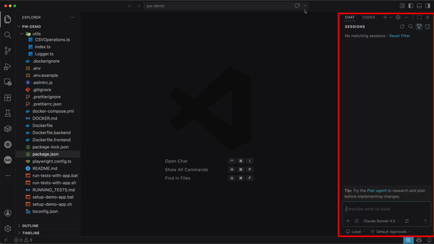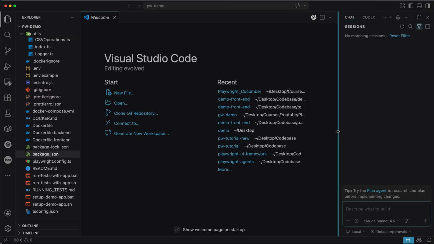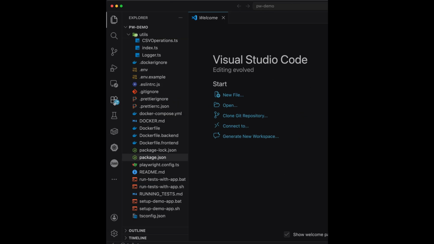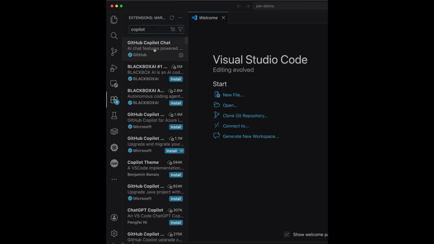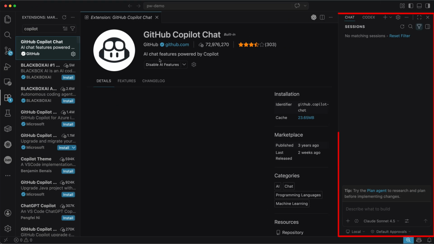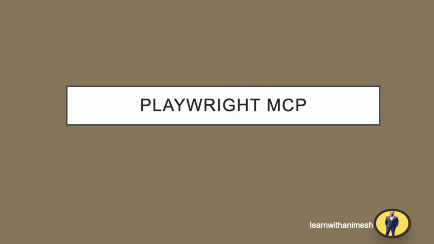Here, in my VS Code, there is the Copilot chat window, which you can install easily by going to extensions and typing Copilot. You will find this Copilot chat, and you can install it and you will get this kind of window. This can generate some code, but it cannot go in the web browser, interact with the web browser and execute the test. So Playwright MCP gives LLM the power to connect to the web browser.